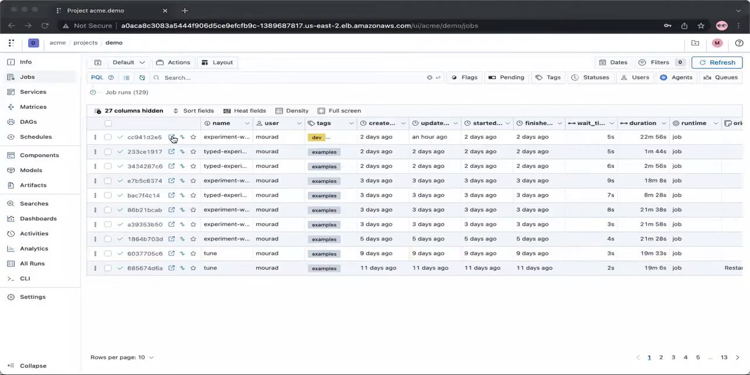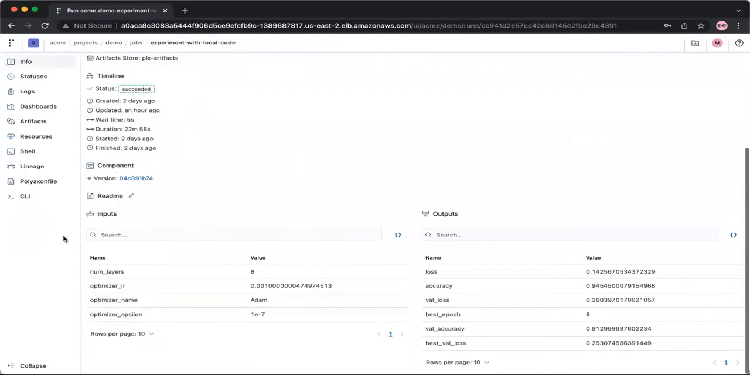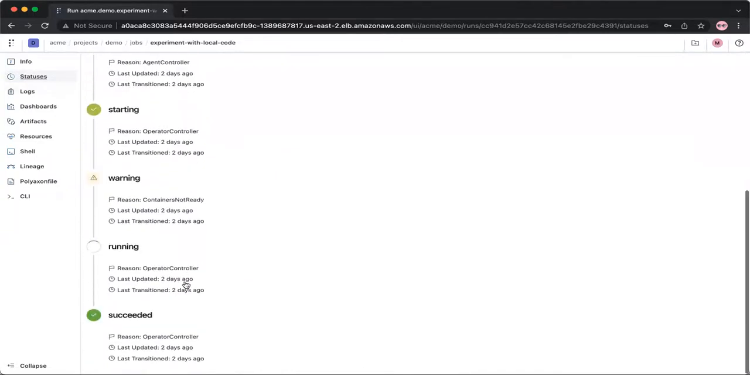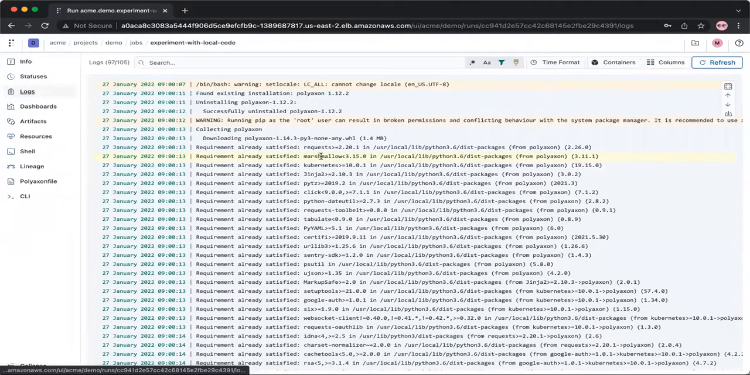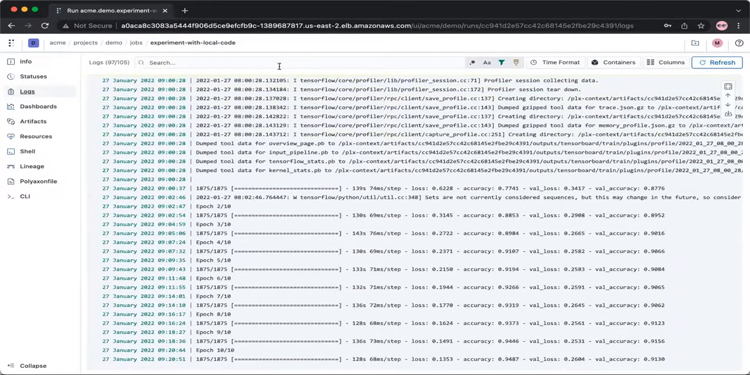So let's go back to the operation that we started previously, experiment with local code. We saw basically that the info page gives us information about who created the run, which project it belongs to, minimal timeline, and information about the inputs and outputs. We saw also a detailed timeline when the operation was created and when it finished. The logs tab, which shows us information about logs coming from our containers, how we can filter for information, how we can organize the information showed in the logs.